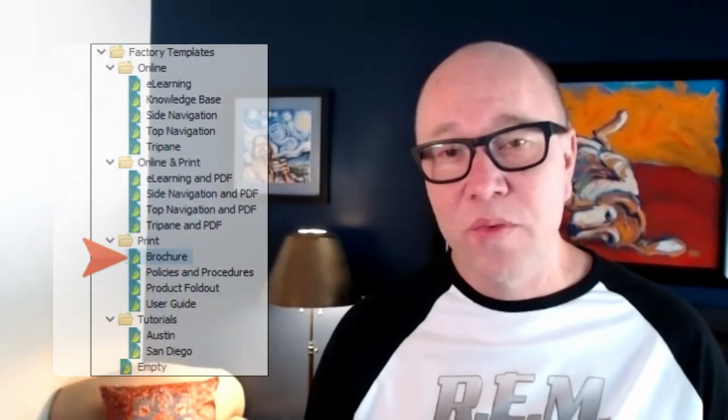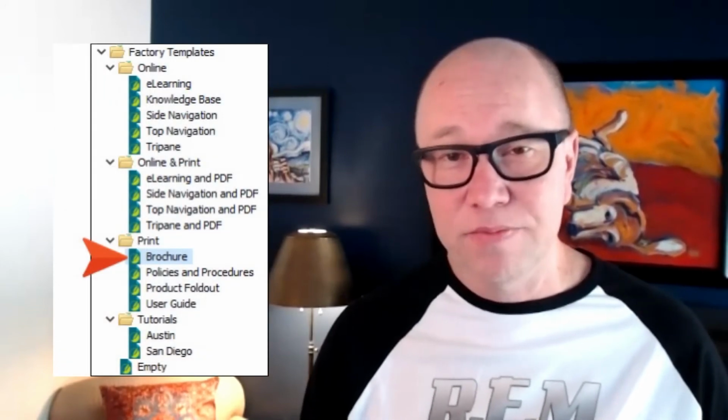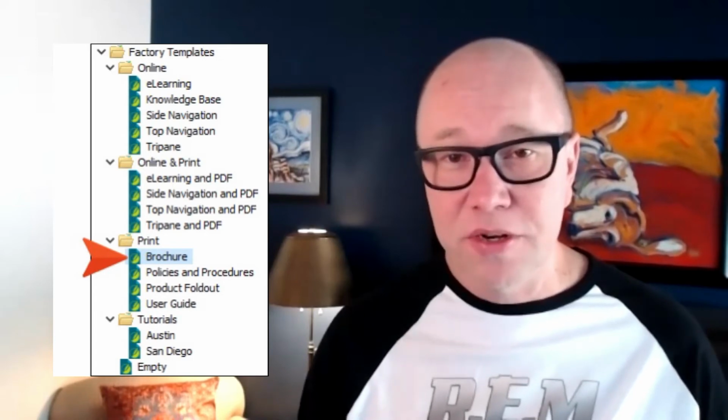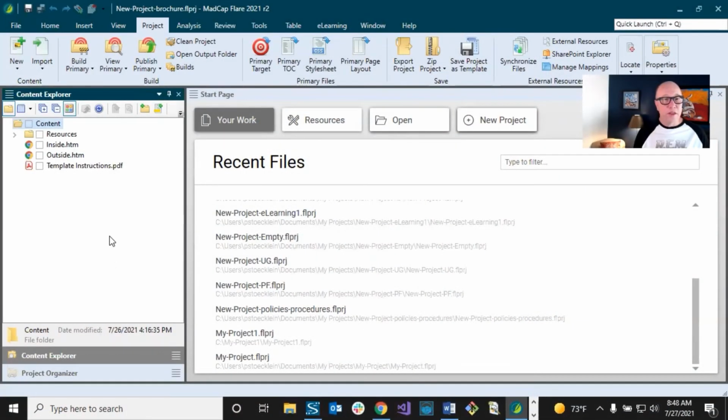All right. So the first one we want to look at is the brochure project template. And that's pretty self-explanatory. You know what a brochure is. And this is going to let you create one pretty easily. In Flare, you look at the Content Explorer, and it's very, very simple. You have two topics in here, one for inside, one outside. Those are the names. So one of them is used for the content of the inside of the brochure, the other one for the outside of the brochure.